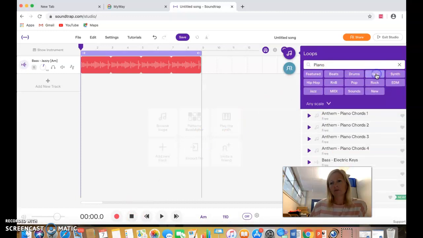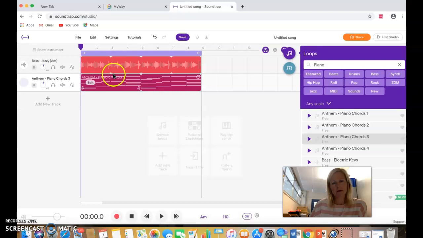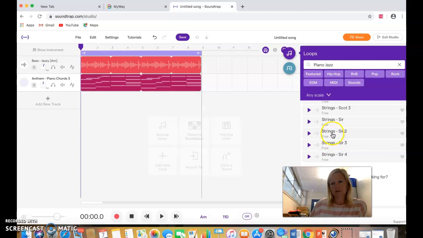If I wanted to go to piano, for example, I can go to piano, have a listen. I can scroll down with my cursor. Let's say we want that one. Again, I can double click it and it comes up underneath. Can you see how it's come up over here? The other way that I can do it is, let's go to some jazz possibly. Maybe we can find something else. Let's go to some strings.